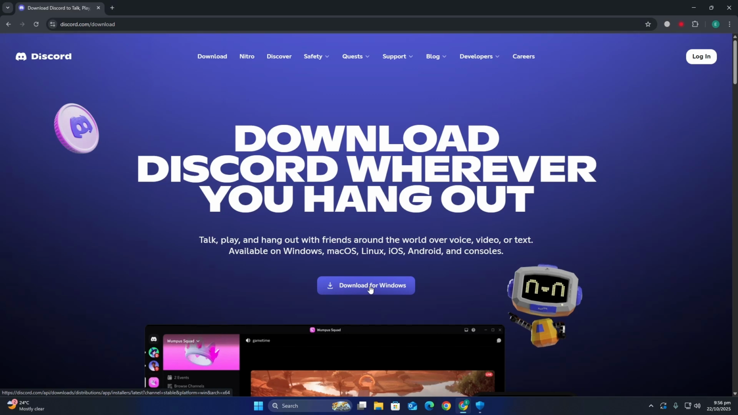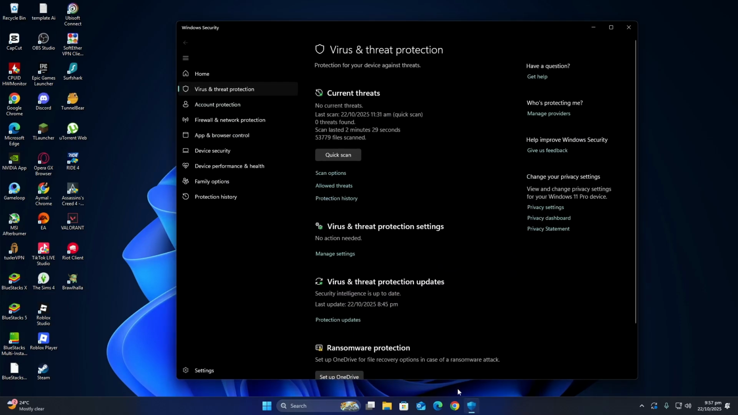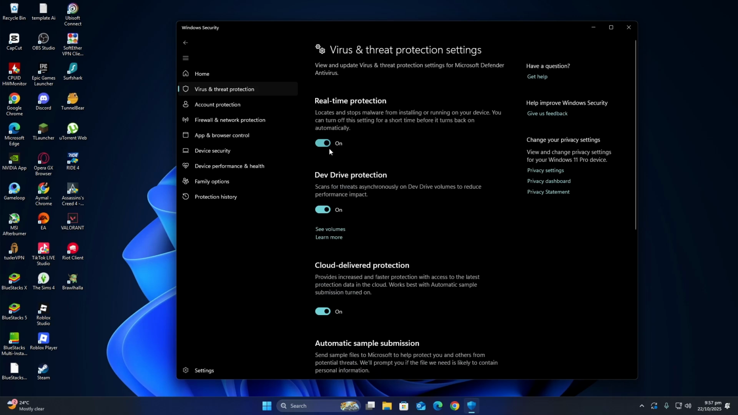Run the installer and let Discord install fresh files. This usually fixes the update issue. If none of these steps work, your firewall or antivirus might be blocking Discord. Turn it off. Once you follow these steps, Discord should open normally, and you can continue using it.